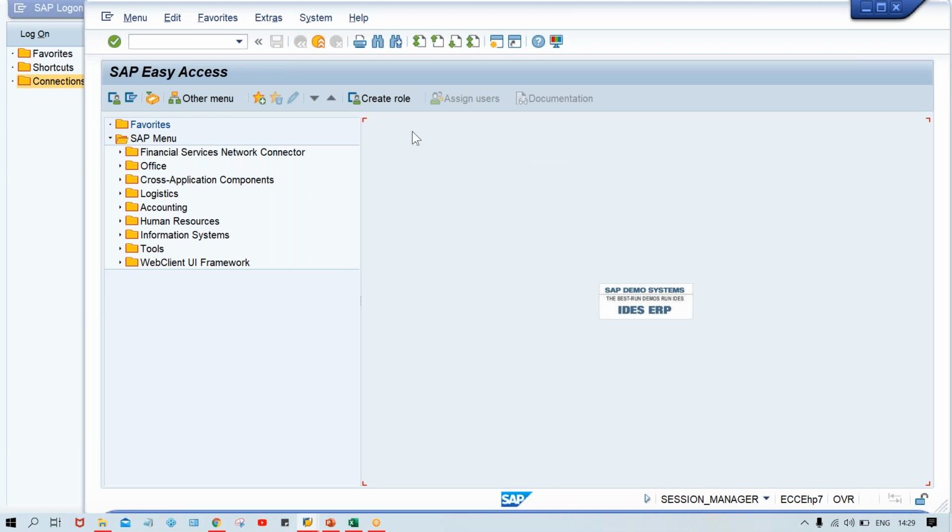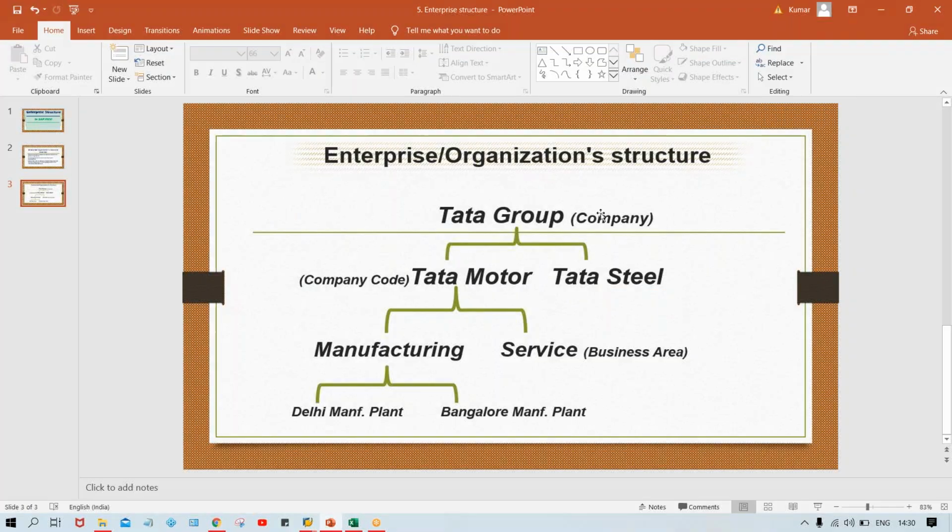So we have defined the company, guys. Now we are going to define the company code. The company represents the group company. Tata Motor, as I told you, is the one we are implementing now, so we have to define Tata Motor. When Tata Steel is defined later, once the implementation is done for Tata Motor, the rollout is going to happen for Tata Steel.